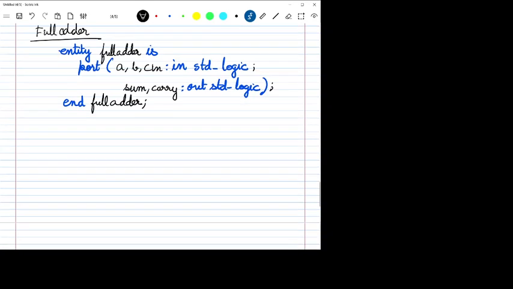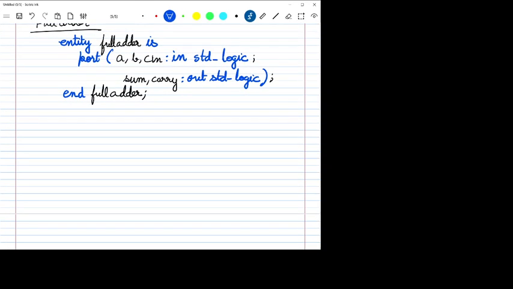Now let's go to writing an architecture. The keyword is architecture. The name of the architecture is, let's say, FA, of the entity which is full adder, is. Architecture FA of full adder is, and then you are going to write another keyword which is called begin. And in this begin you are going to define.